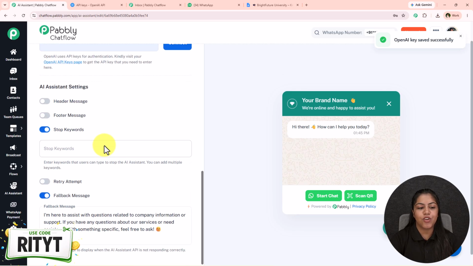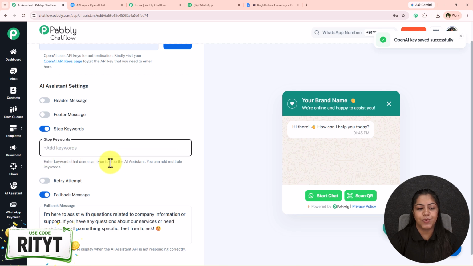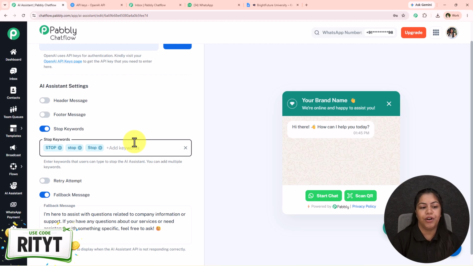The next is the stop keywords. So you can enter the keywords that the user can type to stop the AI assistant. You can enter multiple keywords, and in order to enter these keywords, you just have to type the keyword and then press enter to add the keyword right over here. If you don't press enter, the keyword will not be added.